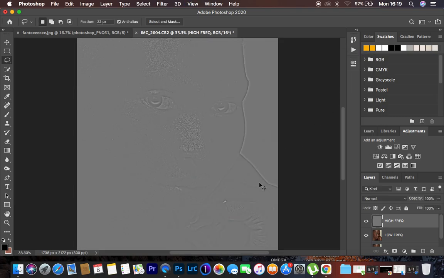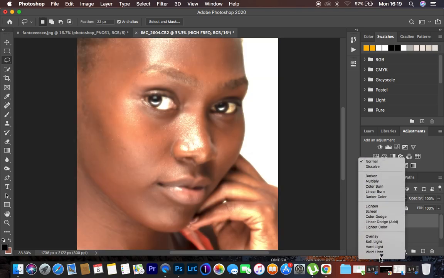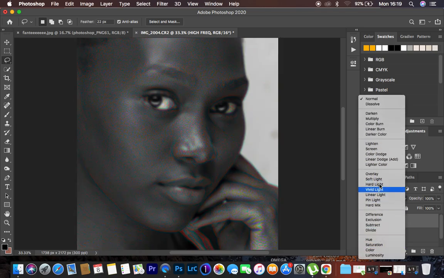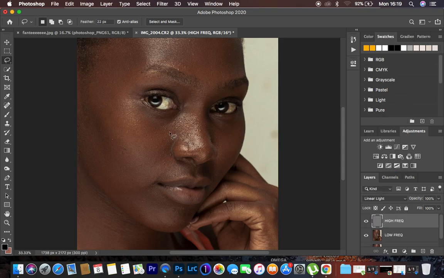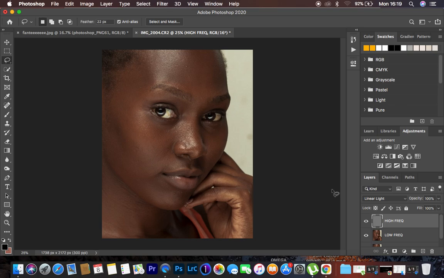So we just want to reveal back the image, and the blend mode that is going to be revealing back the details in the image is linear light. So left click here and scroll all the way down and look for linear light. When you select linear light, you're going to get back the image the way it was initially before.